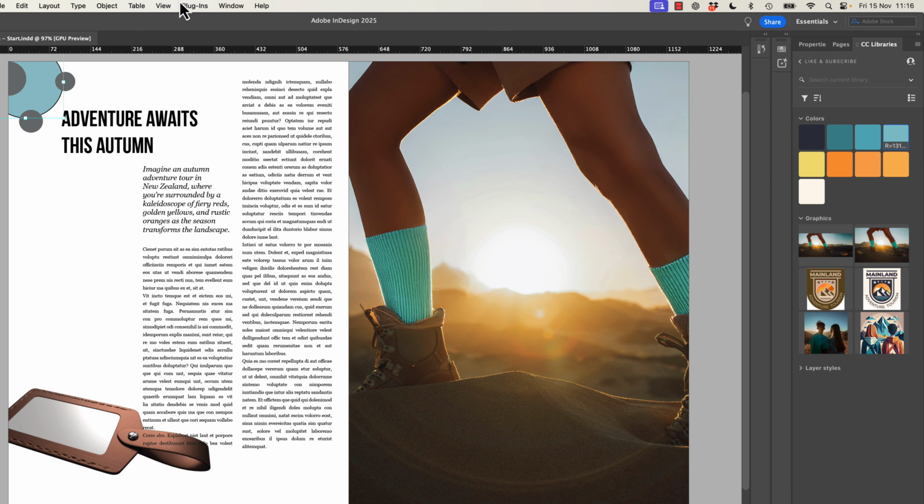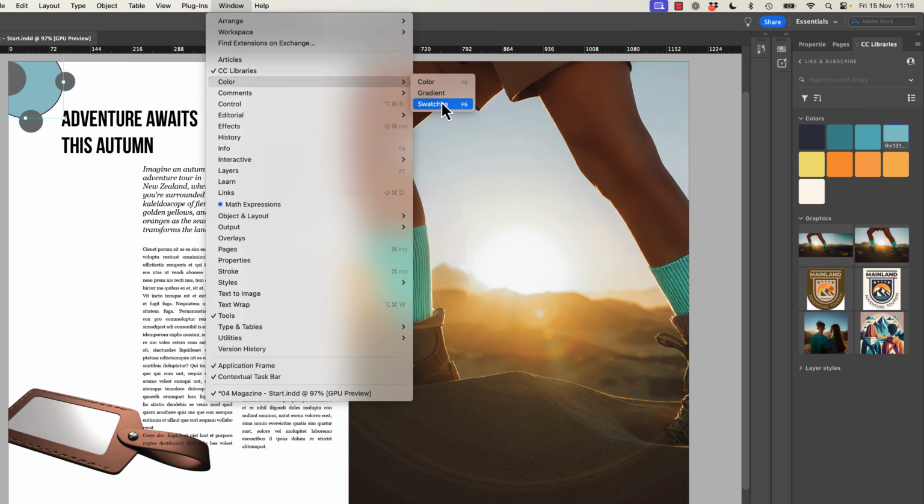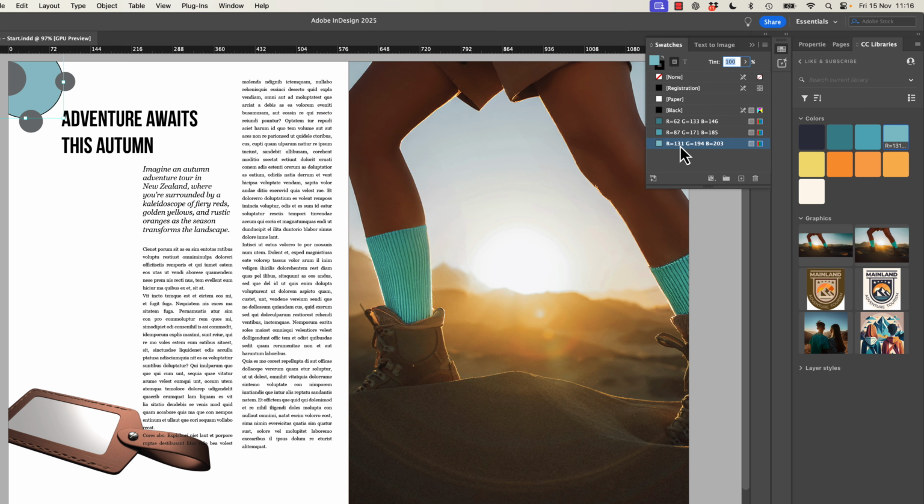And the cool thing about it is, watch this. If I open up my Swatches panel, so Window, Color, Swatches, you'll see those three that I've cycled through have been brought in. If you're using CMYK colors, that's fine too.